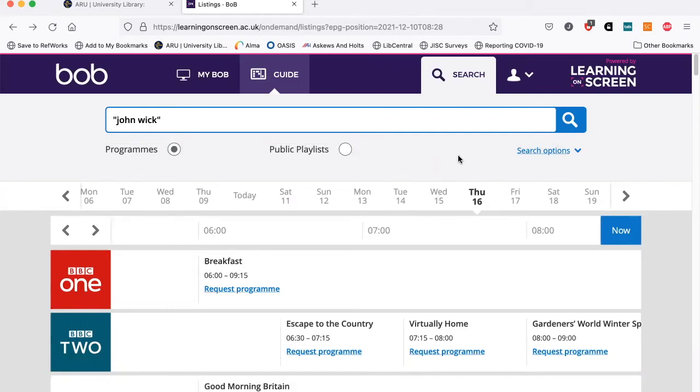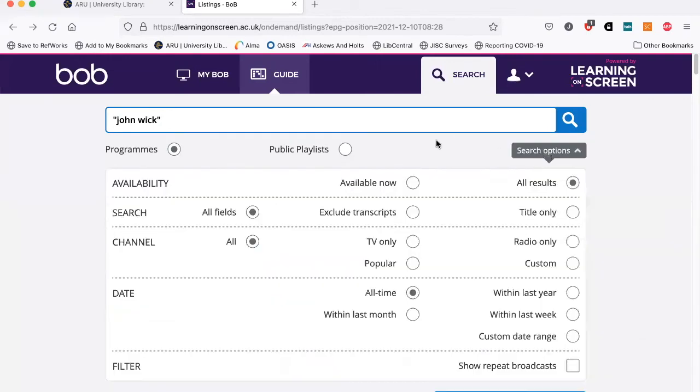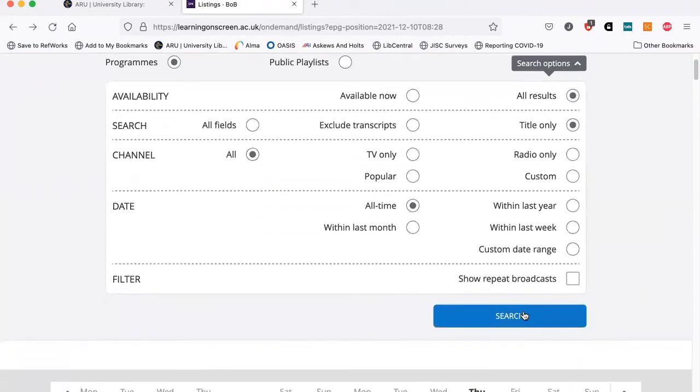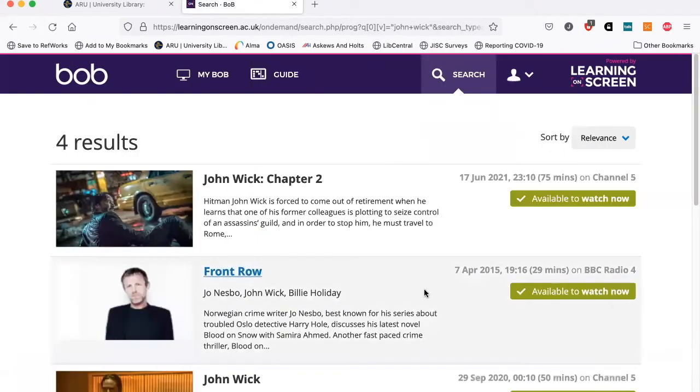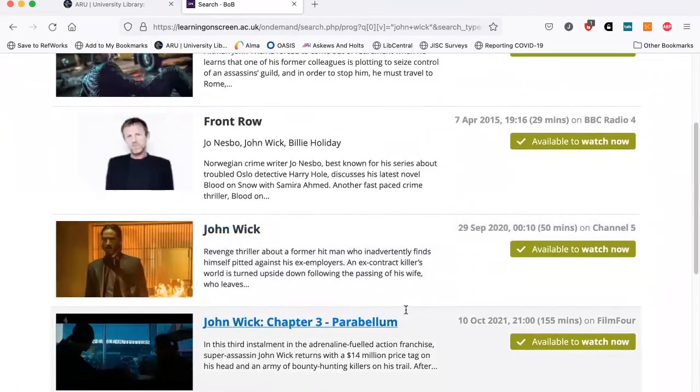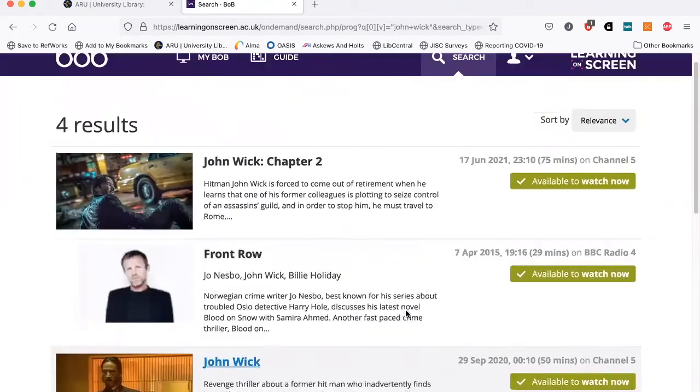Now, Bob Search is a transcript of all the programs. So if you go to search options, you normally get a better result if you restrict this to title only. If you were looking for a particular person or a particular theme, you could keep it as all fields and then it will search the transcript and you might find an interview with that person, for example. So here we can see we've got four results and three of them are from the John Wick trilogy.